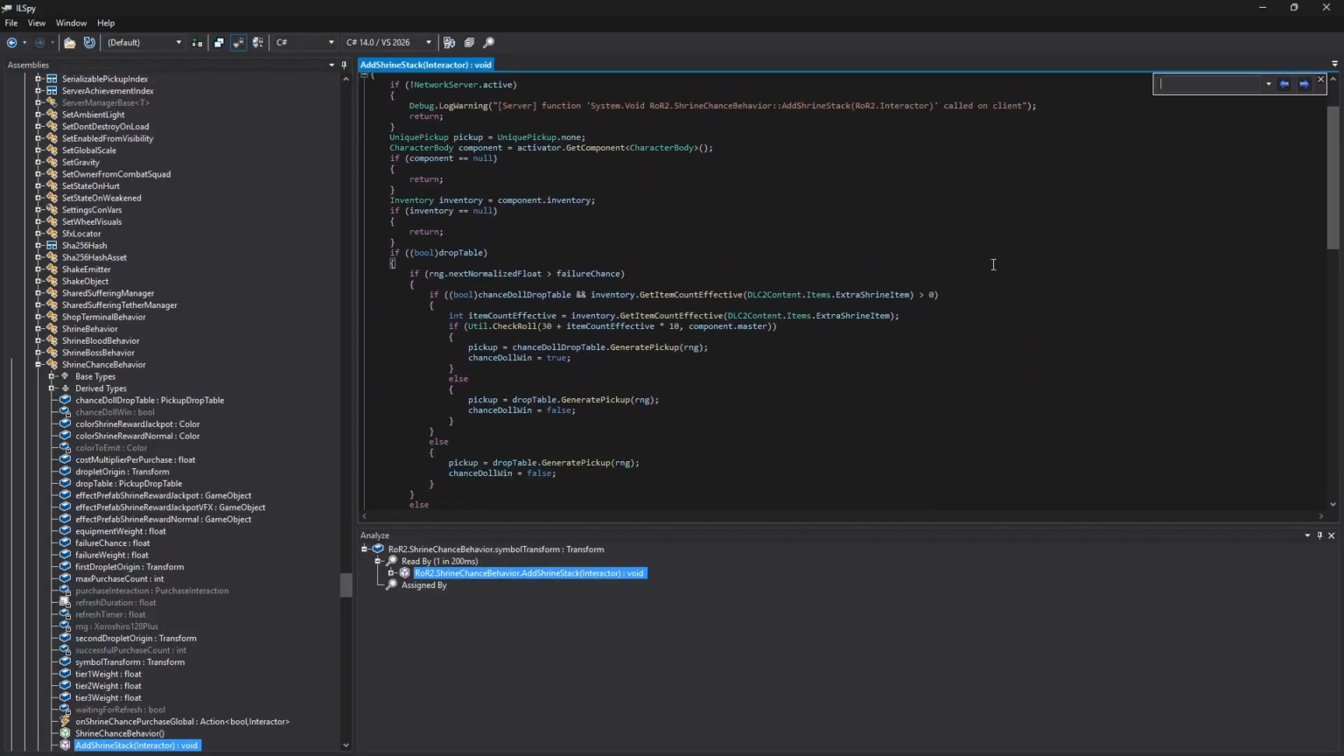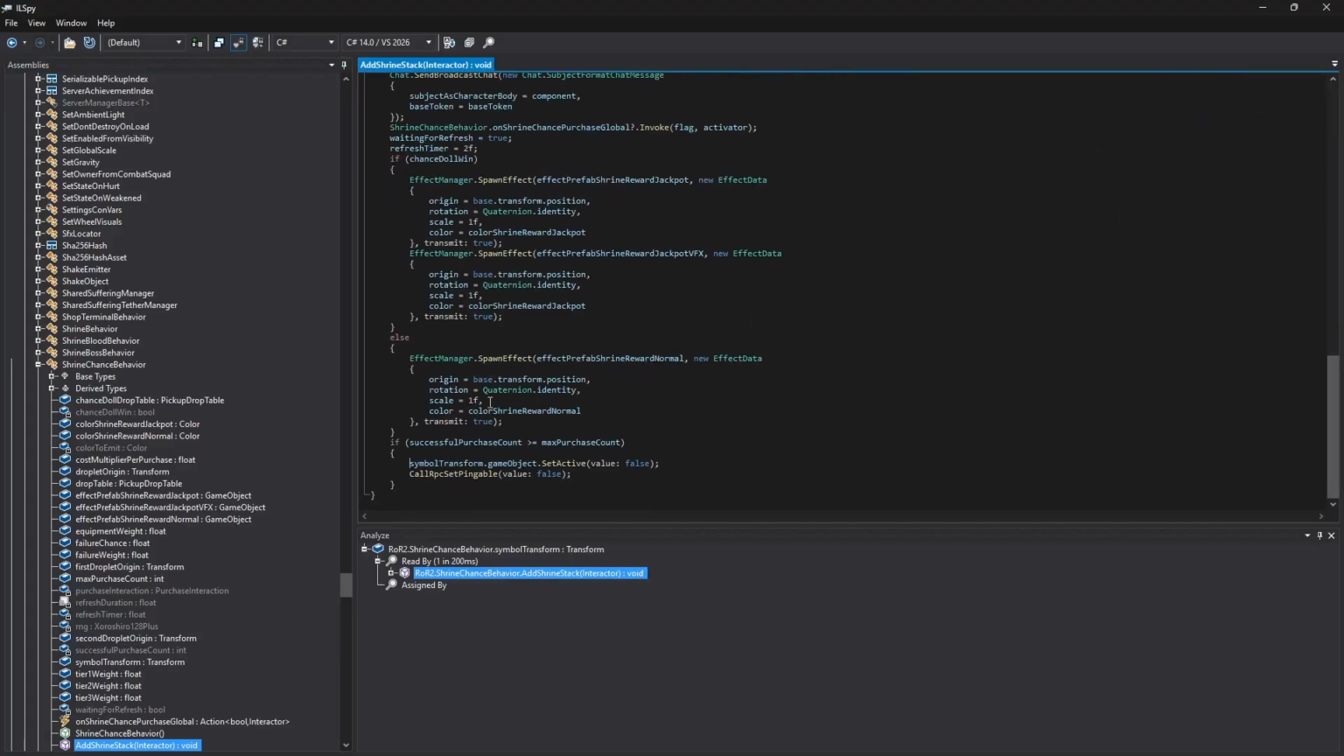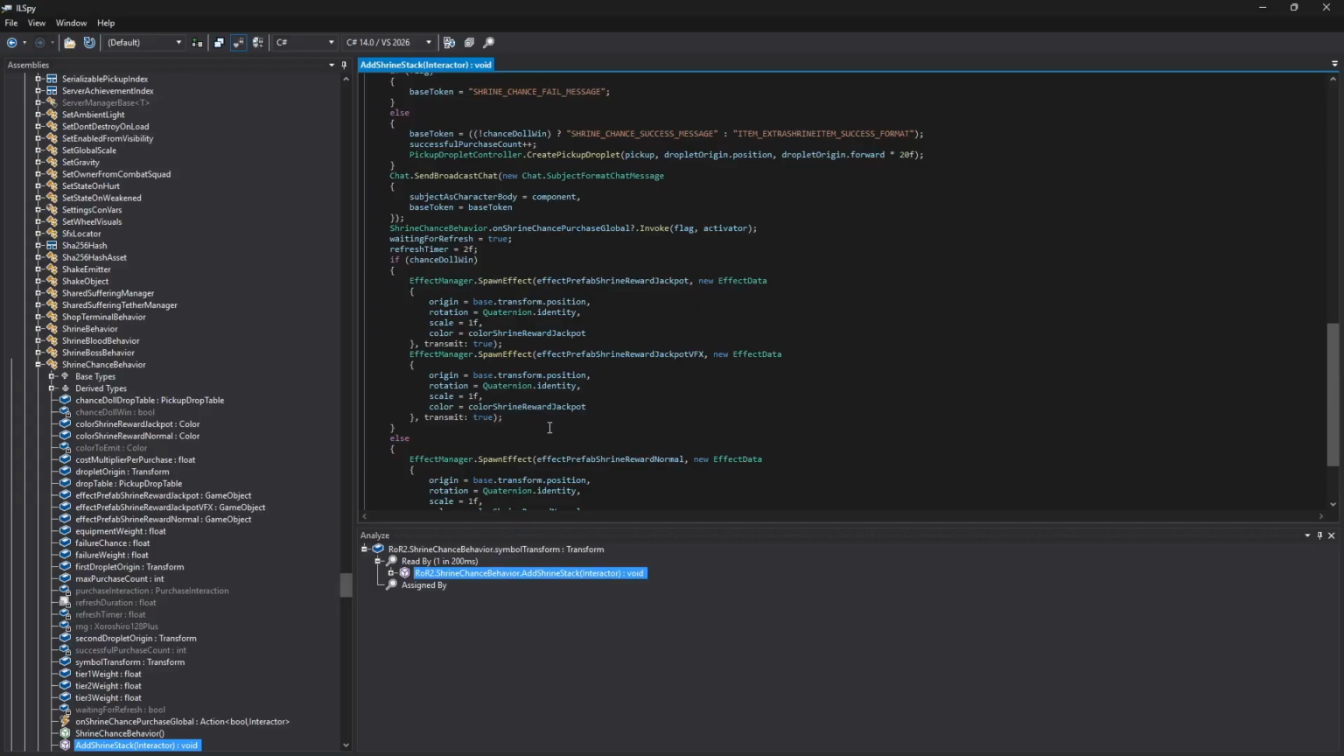So if we just Control F, symbol transform, that's not how you spell transform, but I found it. It's just setting the game object to be not active in this case. So that'll be something very useful later. Do bear this in mind if you're trying to dig around in the files. It's one of the single most useful features you'll be using.